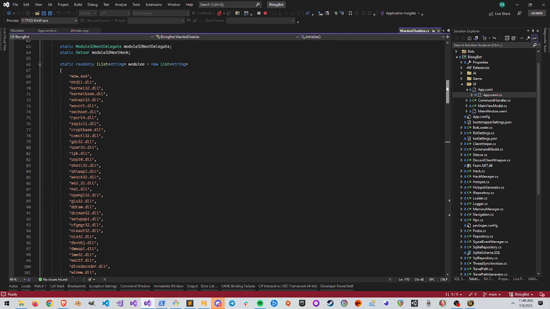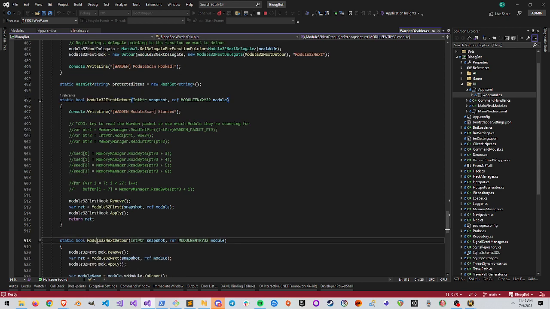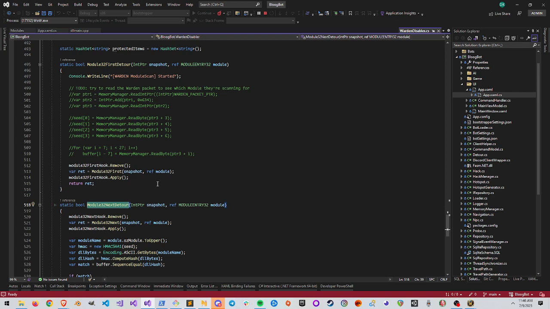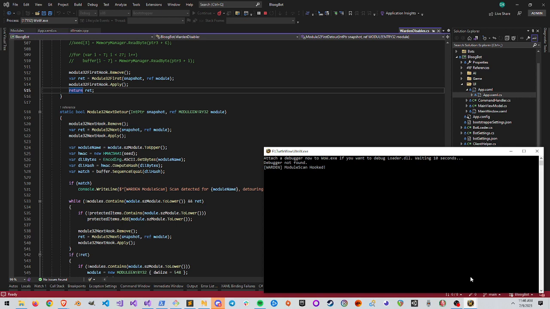So basically what they do in the WoW client, what it's using to actually get this list of modules, is these Win32 APIs, Module32First and Module32Next. And these are just functions in the Windows API. And so basically we're just hooking those and fooling Warden. If they find something that they shouldn't, we just detour it. So that's what these two do. And you'll see that worked, right?